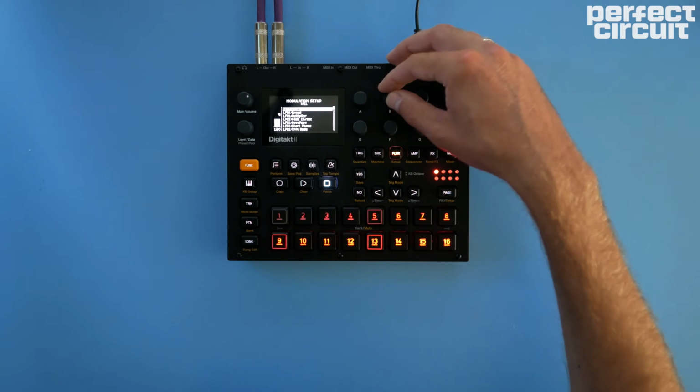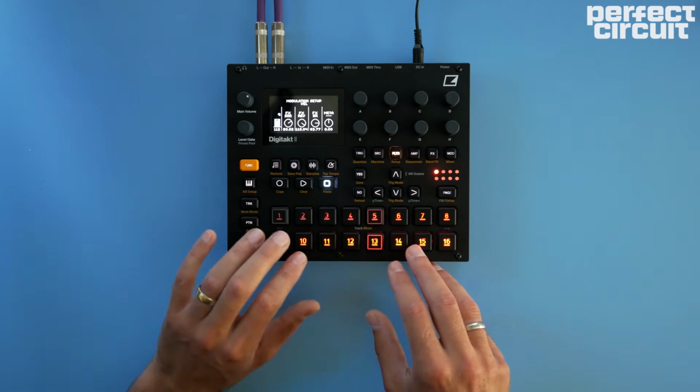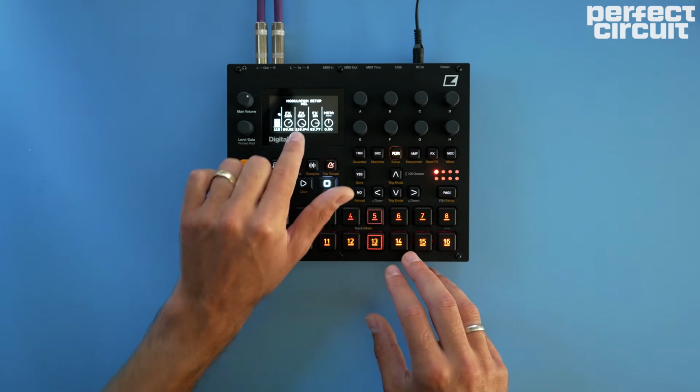Let's add a few other parameters. So now, as my velocity is going up, I'm introducing sample rate reduction, bit reduction, and reverb.